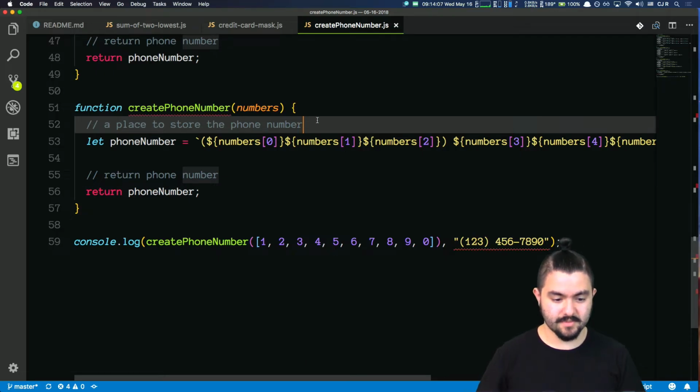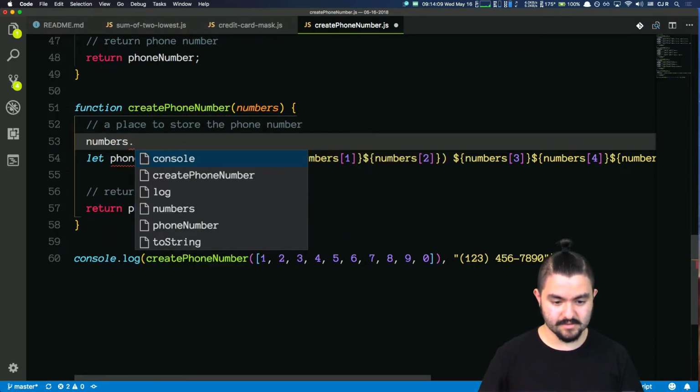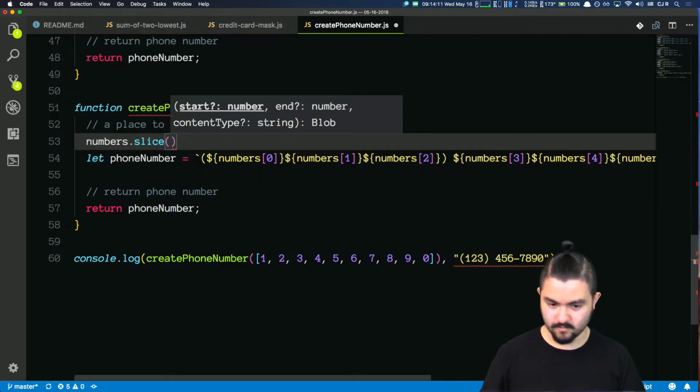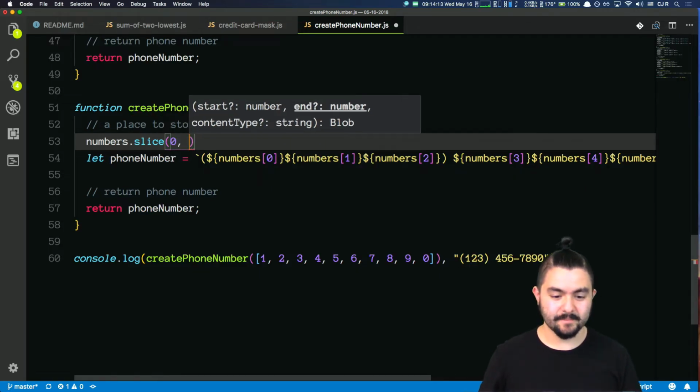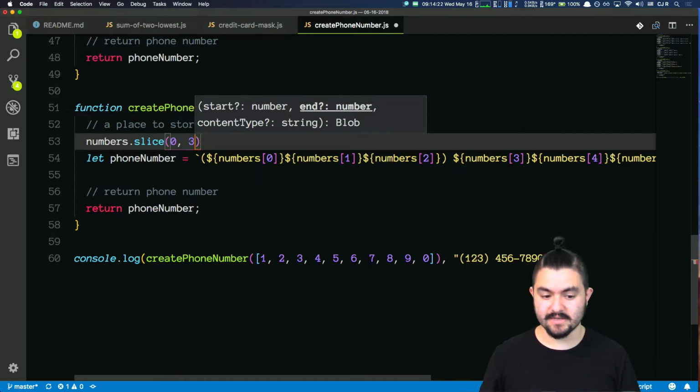Okay, let's try. So numbers.slice. Well, maybe it won't. Okay, but the start number and then the end number is non-inclusive, I believe. So if we say 3, that will be index 2.